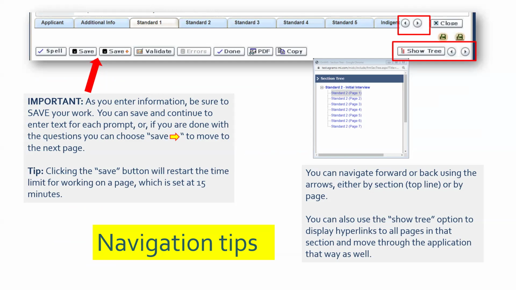That way, you're not going to miss anything. If you are filling out a lot of information, like typing, and you're not ready to move to the next, if you just hit the save button, it's going to restart the timer. You're going to notice on every page you have a 15-minute timer to complete that information. But if you hit just the save button, it'll restart it for you. So you can move forward and backwards.